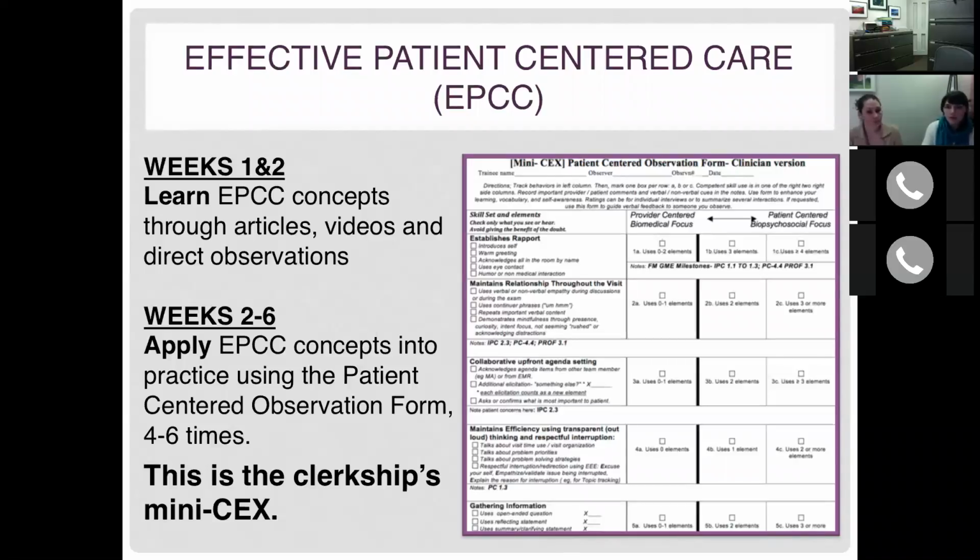There's also a series of videos associated with this, and you'll get training on how to use this form by watching the videos and using the form. There are pretty clear instructions on how to do that on the website as well. And I'll just add that you can also use this form to observe your faculty, so that you can break down and learn from them exactly how you want to integrate this in your care.